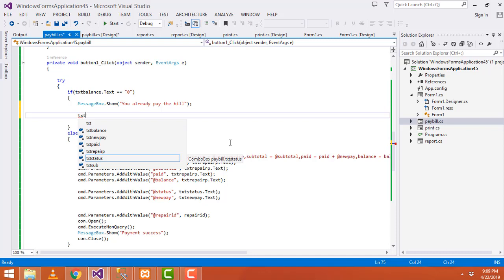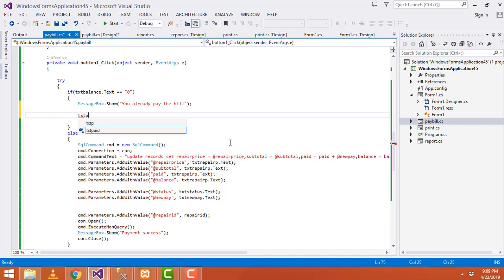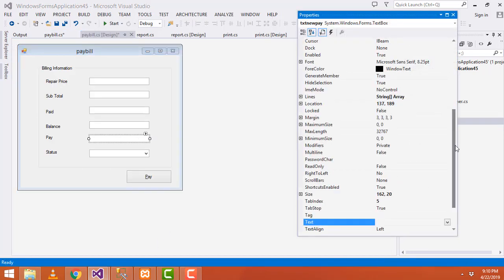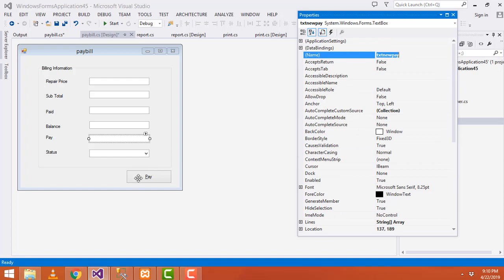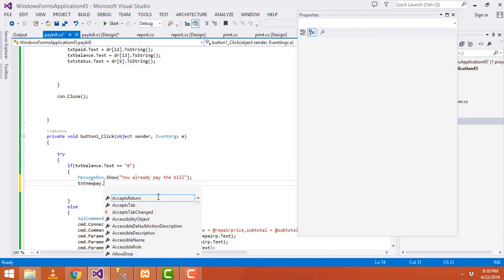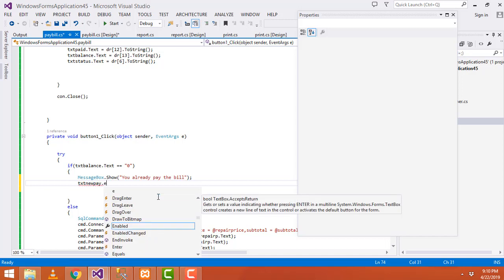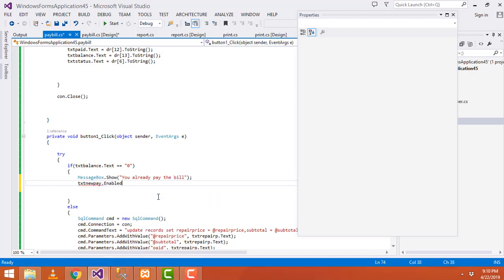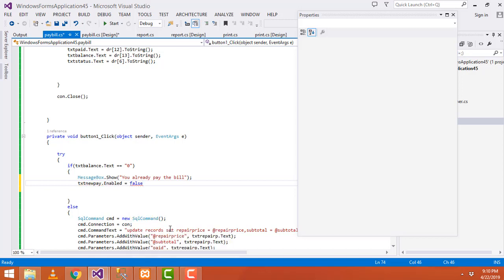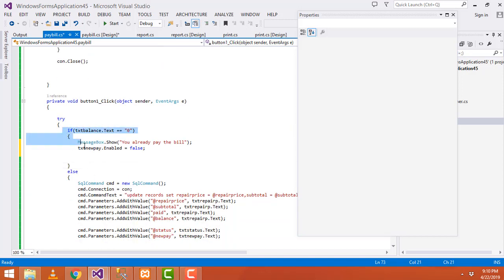If you already paid the bill, so over here, this text box we have to disable. Txt new pay, this one we have to disable. Dot enabled false, right. The same thing I'm going to do here with the same query, Control C to copy.